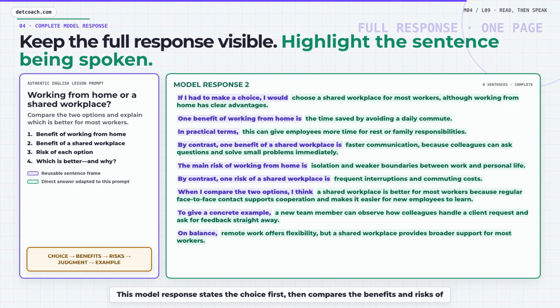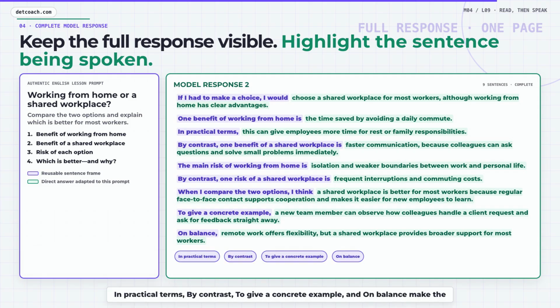This model response states the choice first, then compares the benefits and risks of both options. The final judgment explains why a shared workplace is better for most workers and supports it with a situation in which a new employee can observe colleagues and ask questions immediately. In practical terms, by contrast, to give a concrete example, and on balance, make the response more coherent and provide a buffer while you organize the next step.